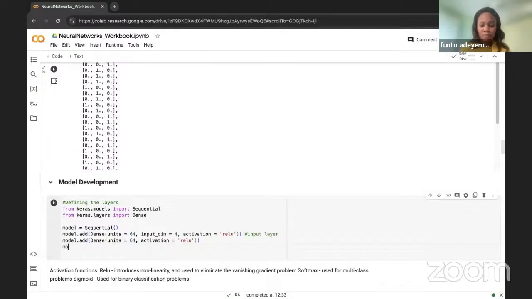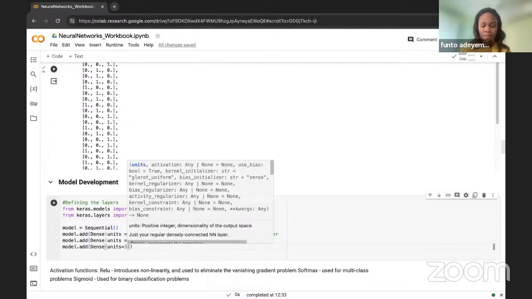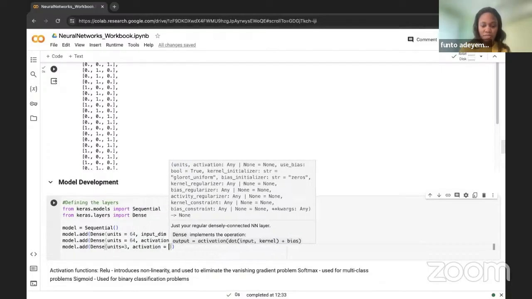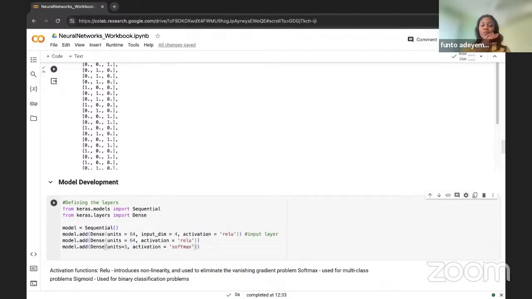Then we'll just do model.add Dense, units equals 3. Then activation equals softmax. So softmax, back to class. Softmax is able to be used for multi-classification systems. In the case where maybe you had to predict for 2 classes, maybe 0 or 1, you could have used sigmoid, right? But softmax works better for multi-class problems, which is why I applied softmax here.